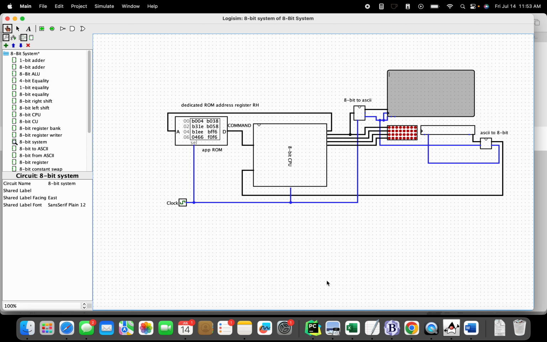The circuitry configured in Logisim that makes our 8-bit CPU work. So starting at the high level, we have a ROM memory module which has data bits of 16 and an address bit of 8. Those correlate to our command length and the size of one of our registers.